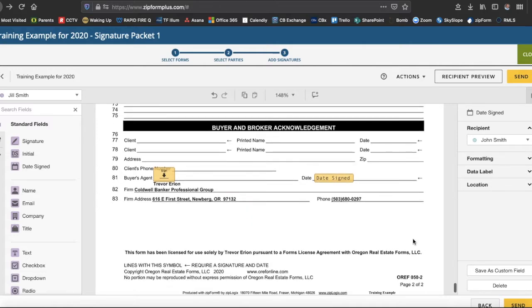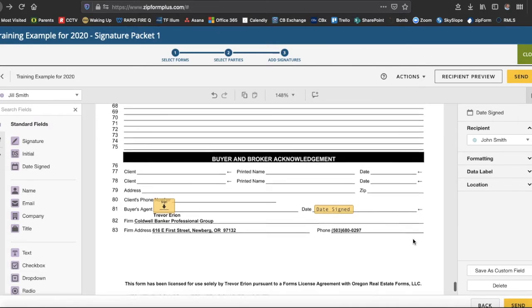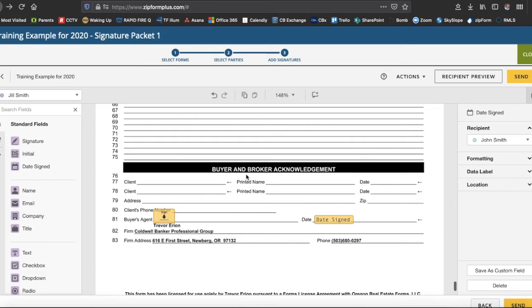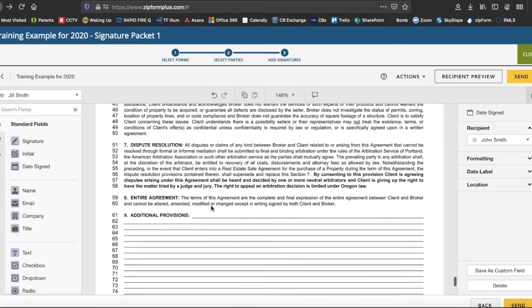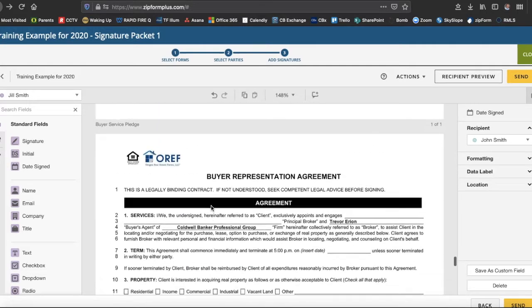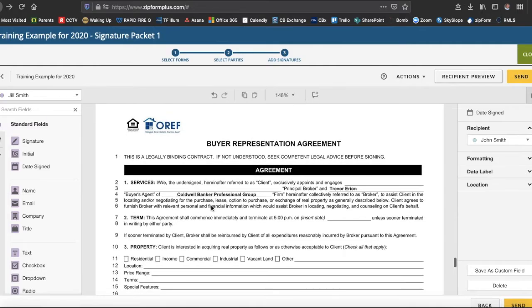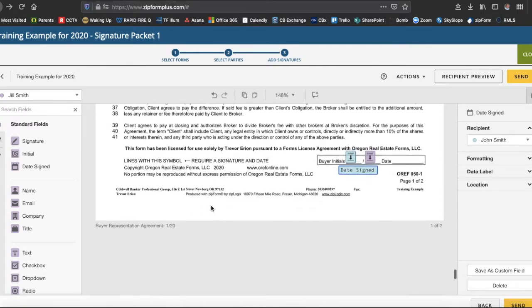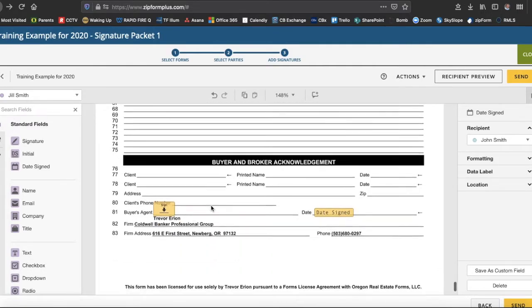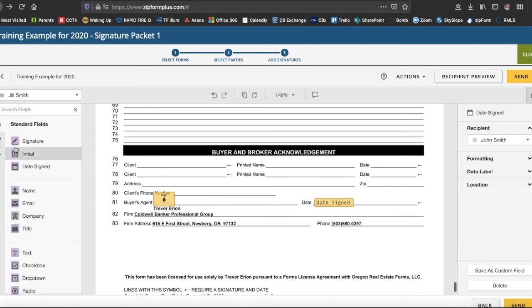In this, it did not pull in the client's signatures. So this is the buyer agency, or I'm sorry, buyer representation agreement. It's got 2 pages here, so it doesn't have their signatures. I need to pull in their signatures on this.